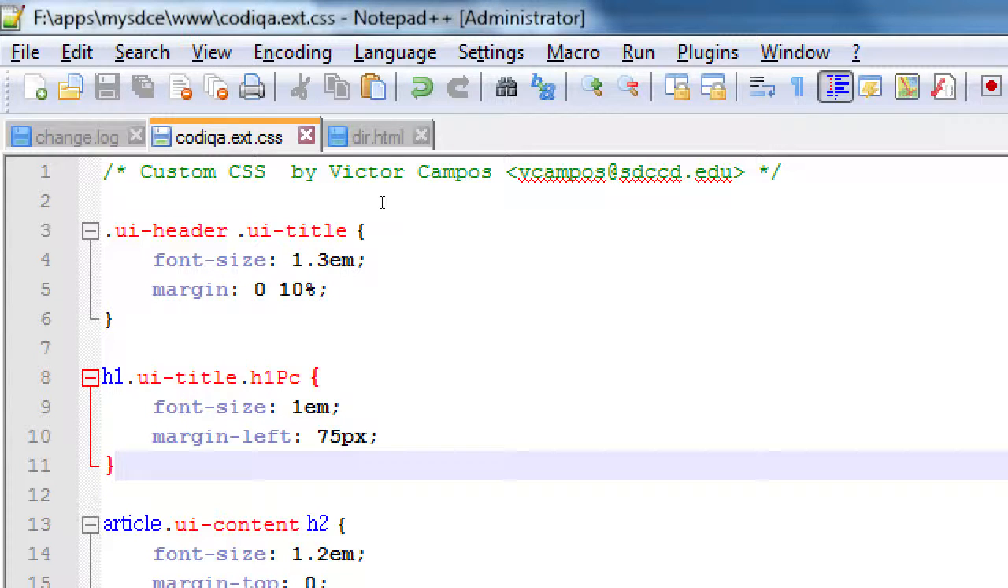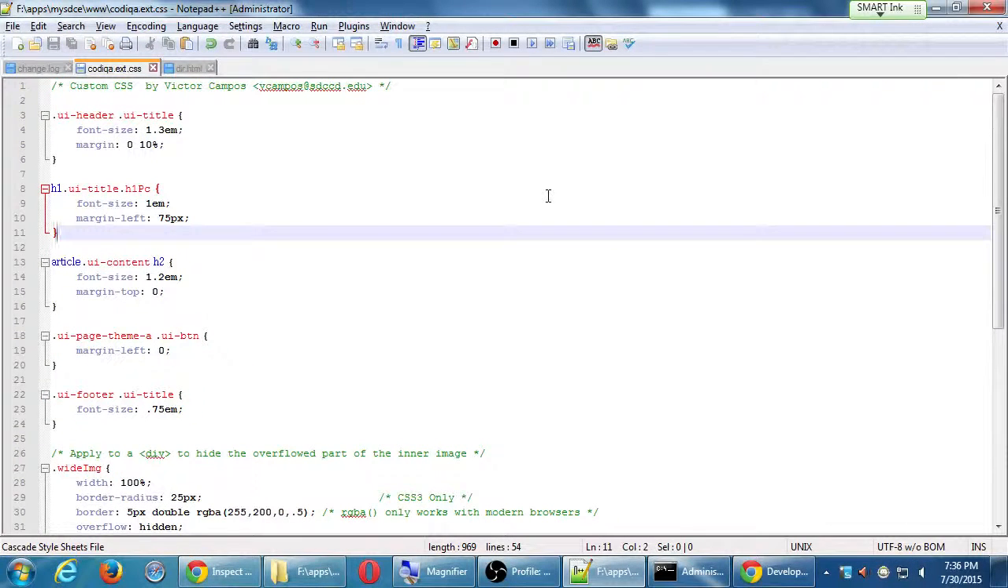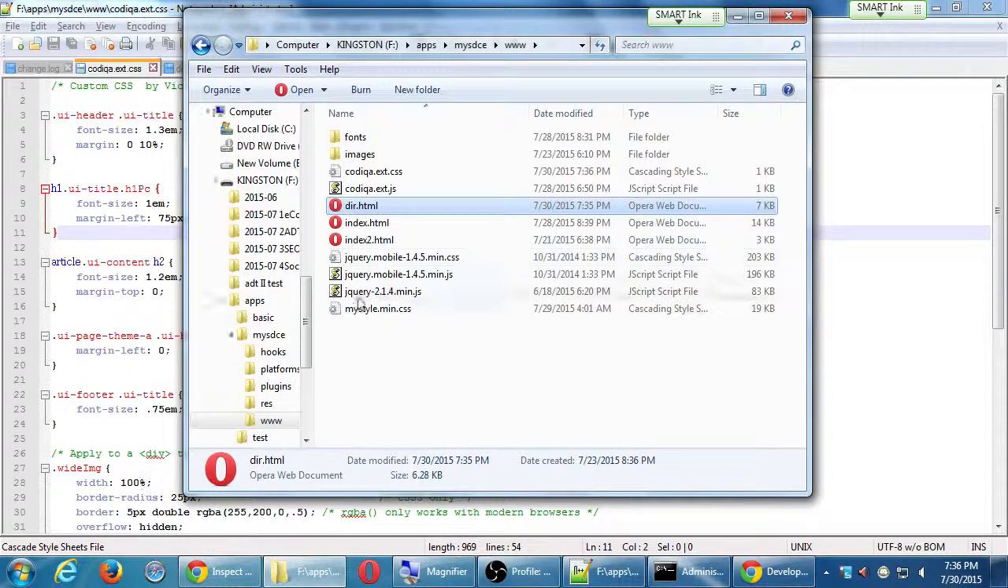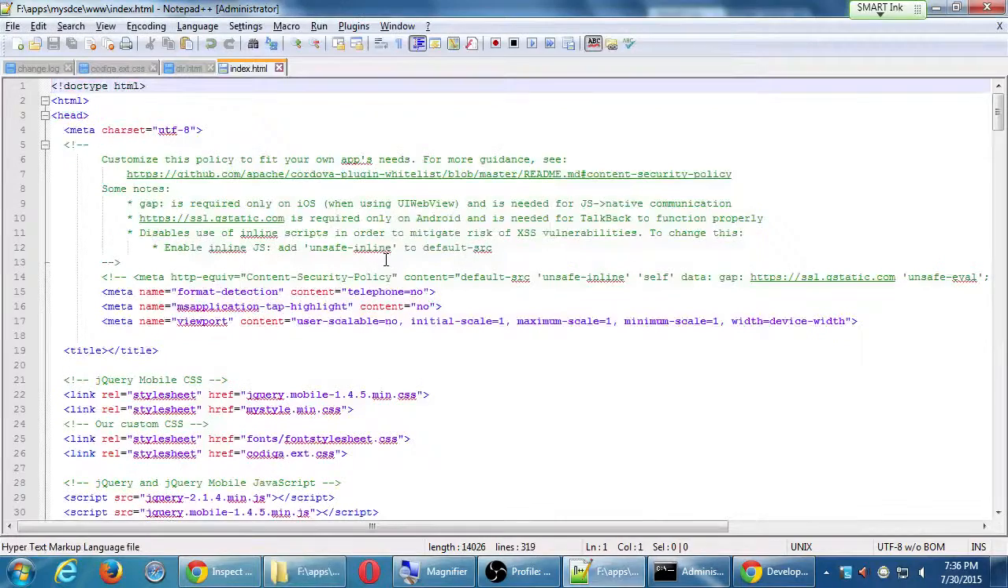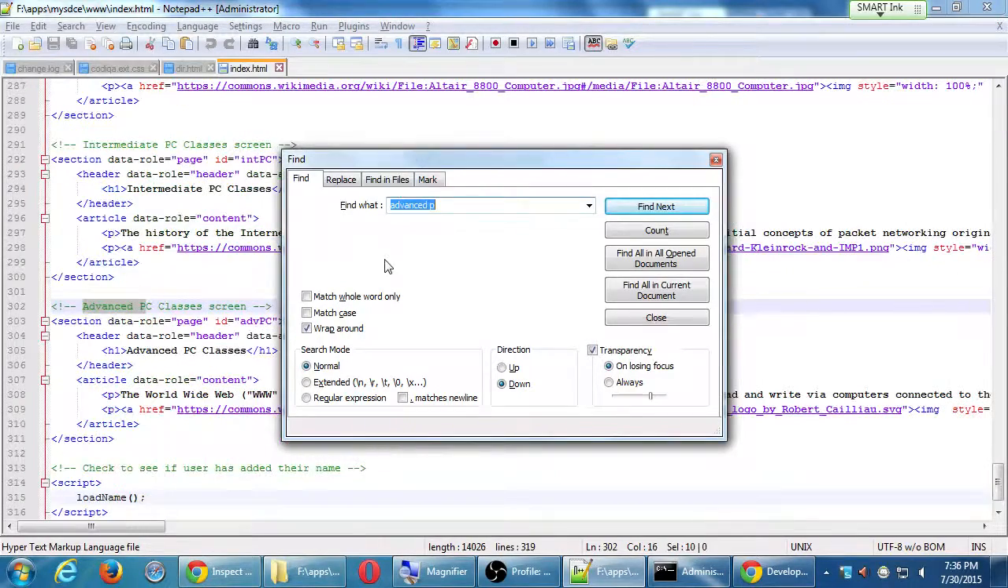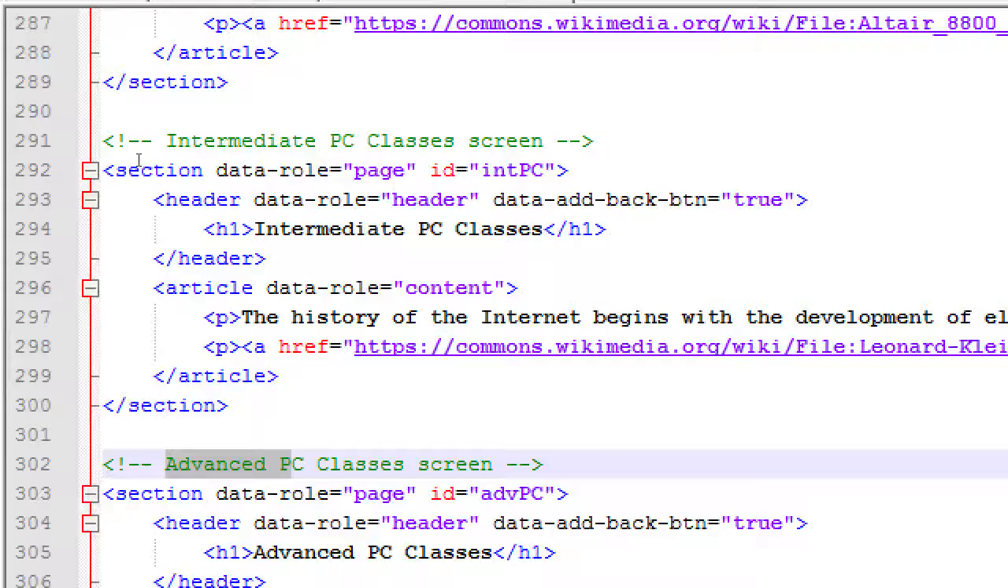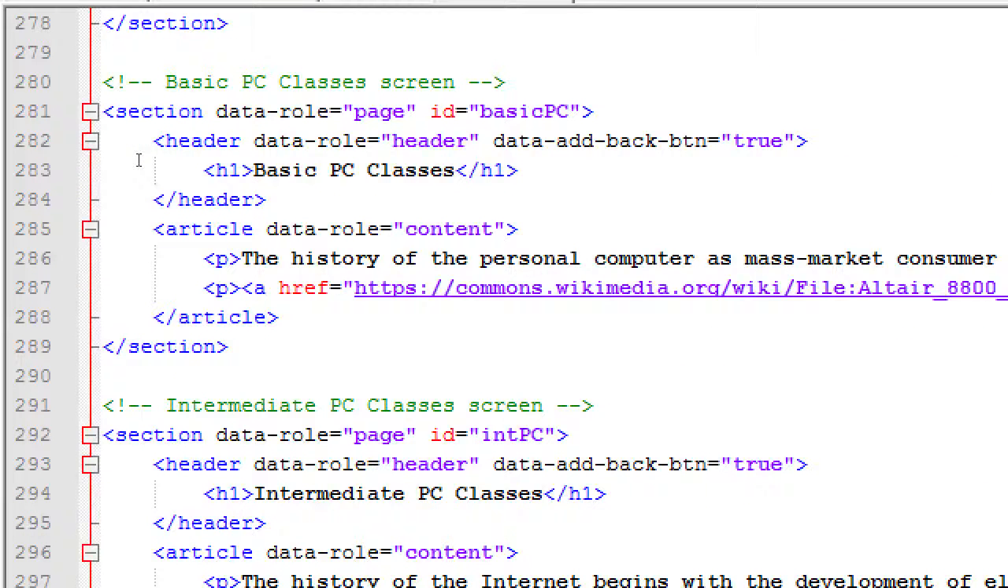So now I need to go back to my index.html file, find the place where to apply this, and then apply the H1 PC class. So I'm going to open index, and down, way down on line 292. Is intermediate, advanced, and basic, 282.